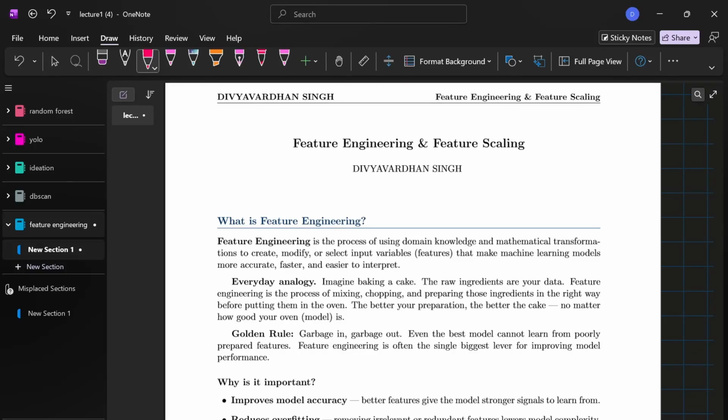Today we are going to cover a very important topic in machine learning. That's the reason why some models underperform. So we're going to talk about feature engineering and feature scaling. Okay, so let's have a quick analogy here.